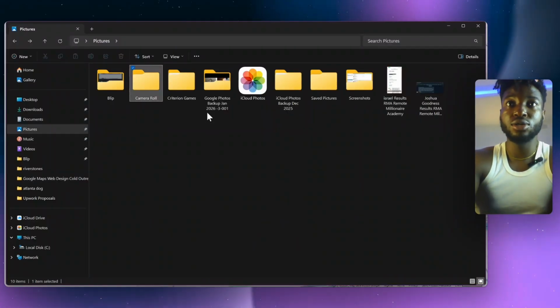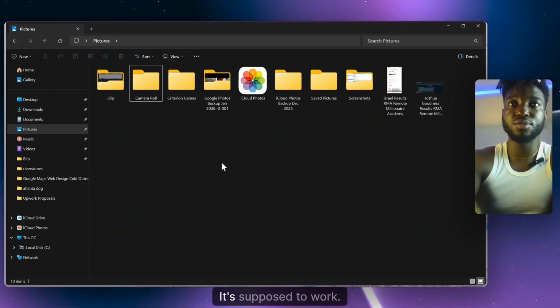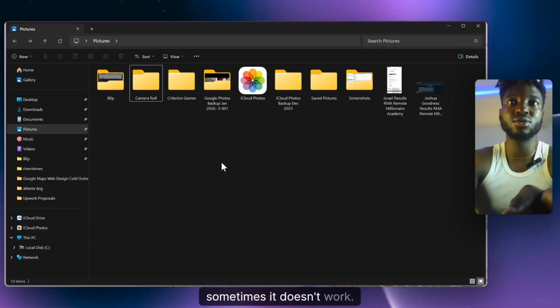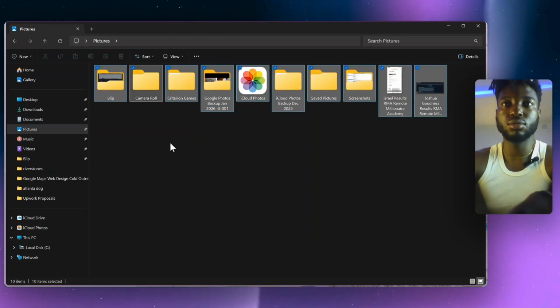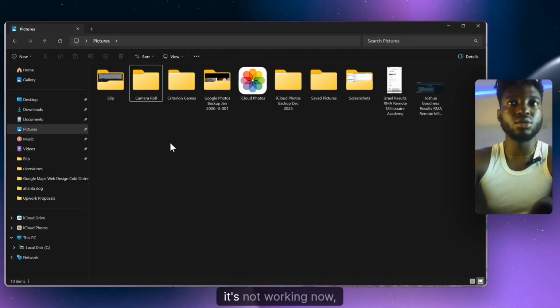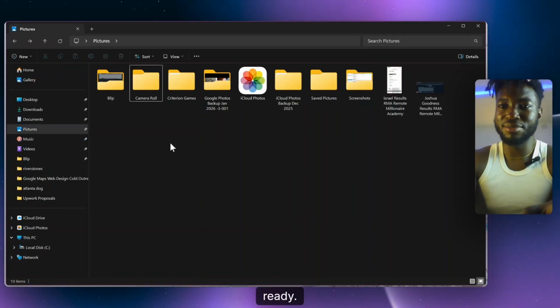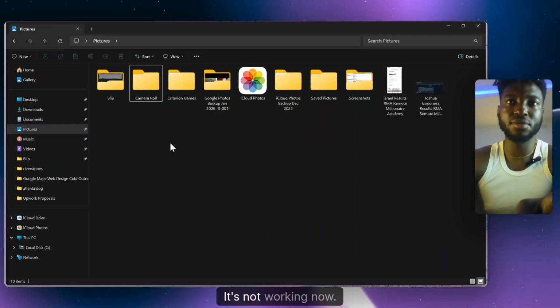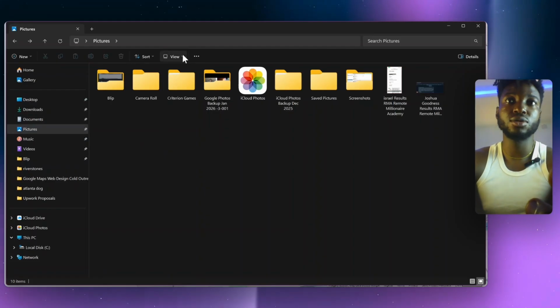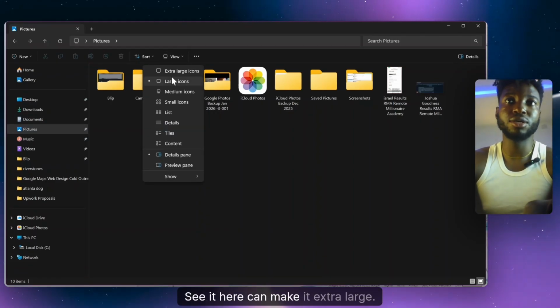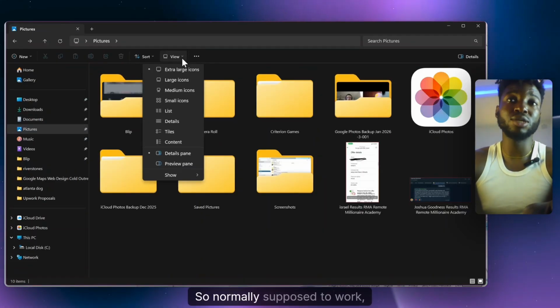So here too, you can do the same thing. Control plus. This will increase the size of everything here. It's supposed to work. I don't know. Sometimes it works, sometimes it doesn't work. It's not working now. How do you increase the size of all these things? You can just come to view, right? See it here. You can make it extra large. So normally it's supposed to work, but I don't know.